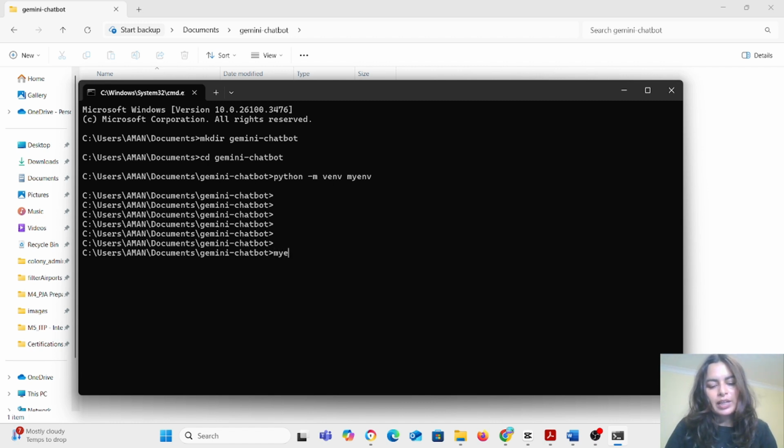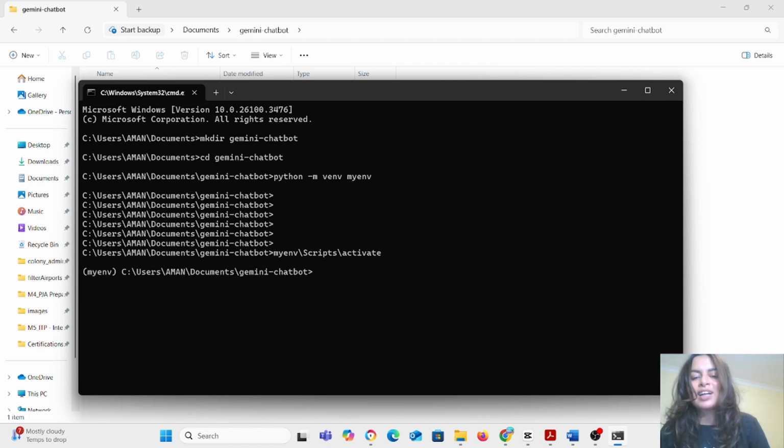So myenv backslash Scripts backslash activate. All right, boom. Our environment is set up, and now we can go to the code and we can start creating our application. So I will open Visual Studio Code in that same location.